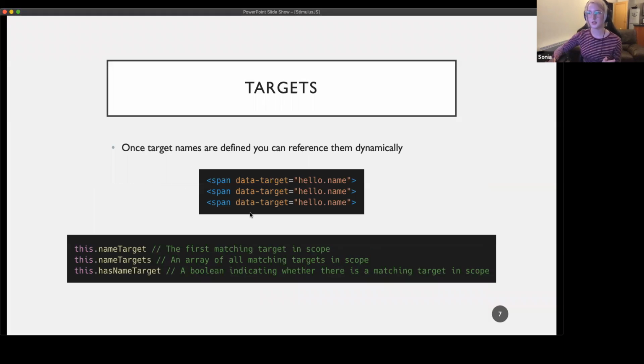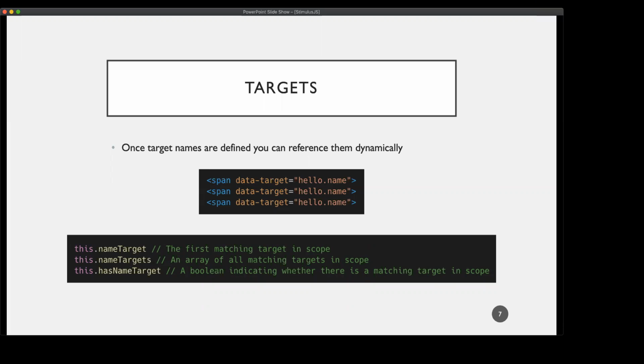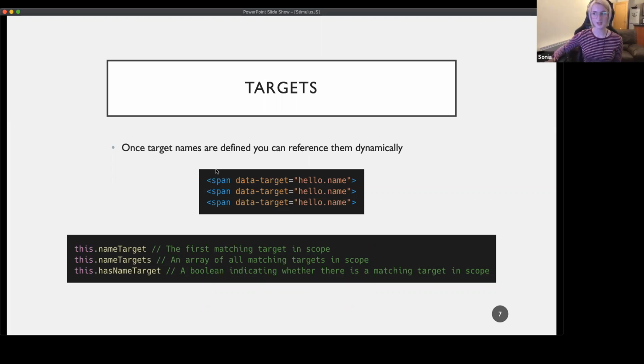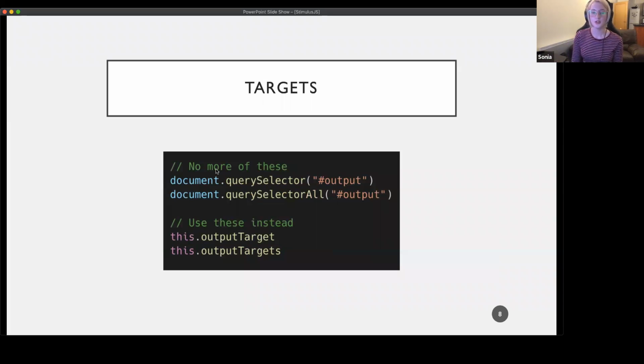While the basic use case is one target for one HTML element, you actually can have one target for multiple HTML elements, like this. So you then can access them through the array, this.listNameTargets, the plural form. And also you can check if there is a matching target by calling this.hasNameTarget. So no more of these query selectors or whatever you use. You can do it a simpler way, just like that.